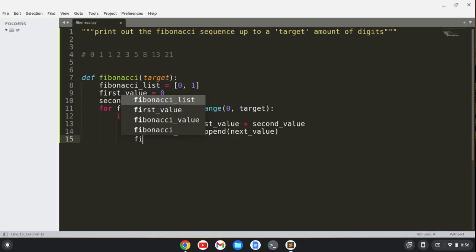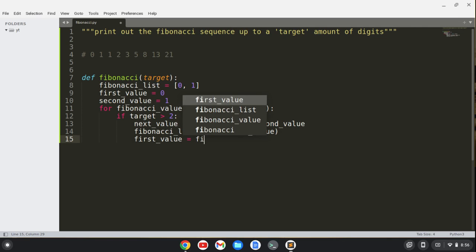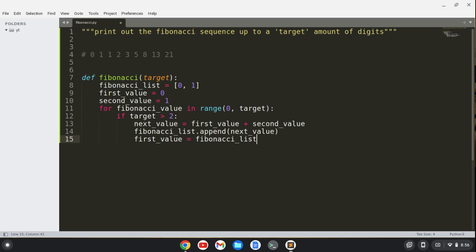So what we can say is that the first value, we're going to take the Fibonacci list, and it's going to be the second to last item. So we're going to do an index of -2. And then the second value is going to be the last item on the list. So we'll do an index of -1. Okay, so after we append, we'll then change the first value and the second value, so the next time the next value is calculated, it's going to be the correct value.